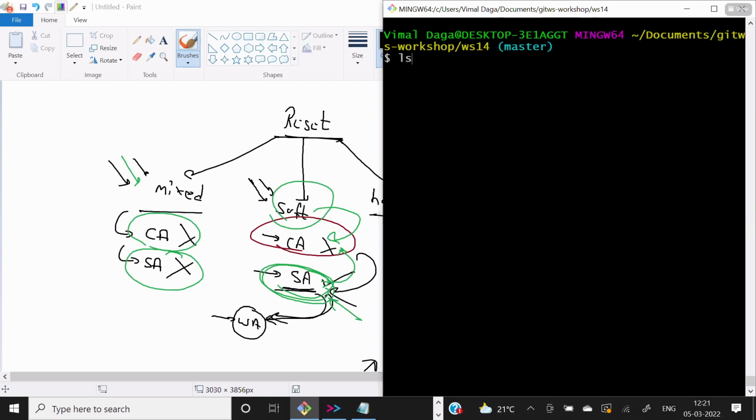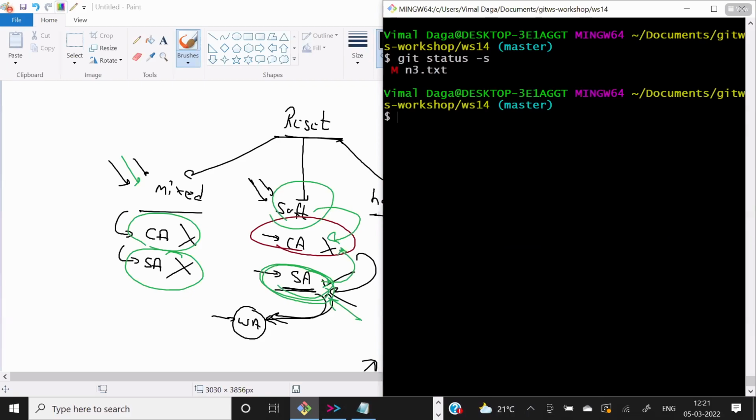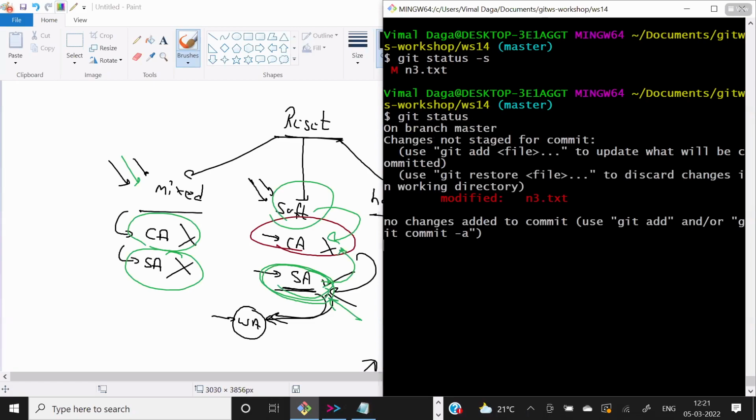So if you run the status command, it says the file has been modified, because we are tracking this file in the staging area. The staging area says this file has been modified. So if you want this file to be stored in the commit area, you can commit it the way you normally commit.